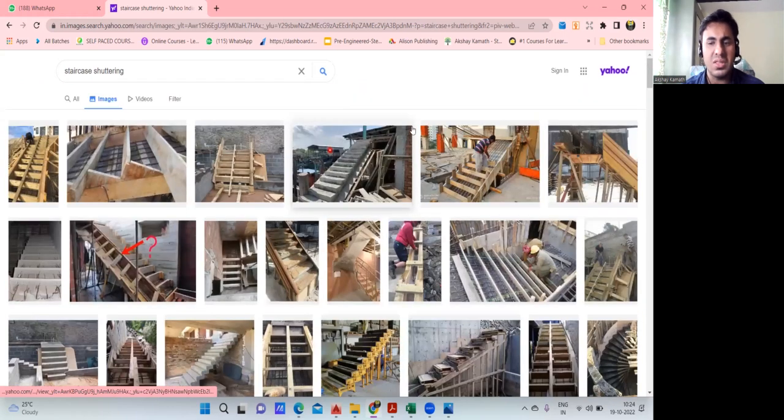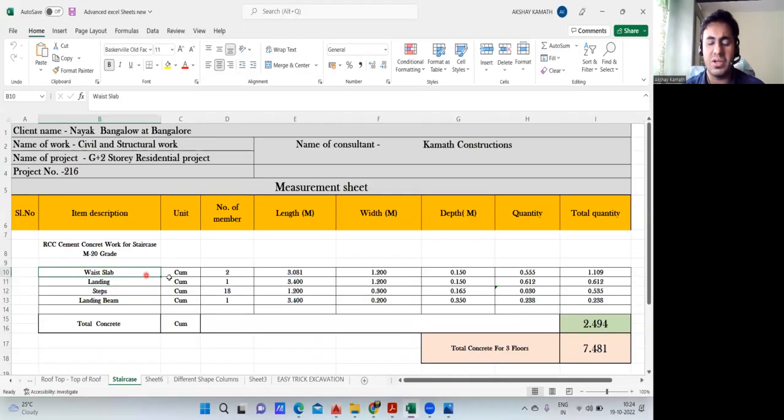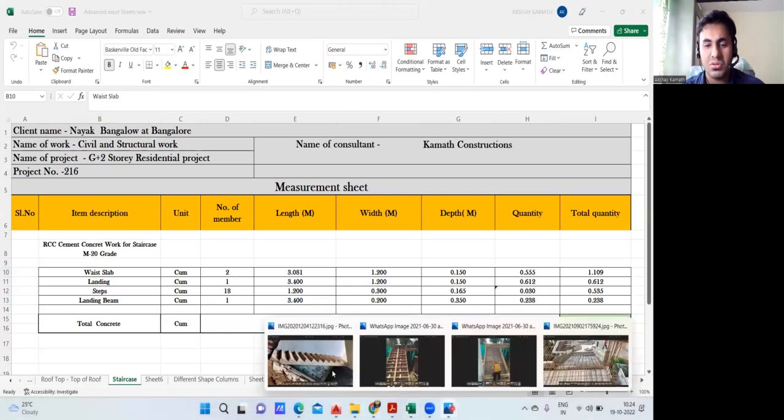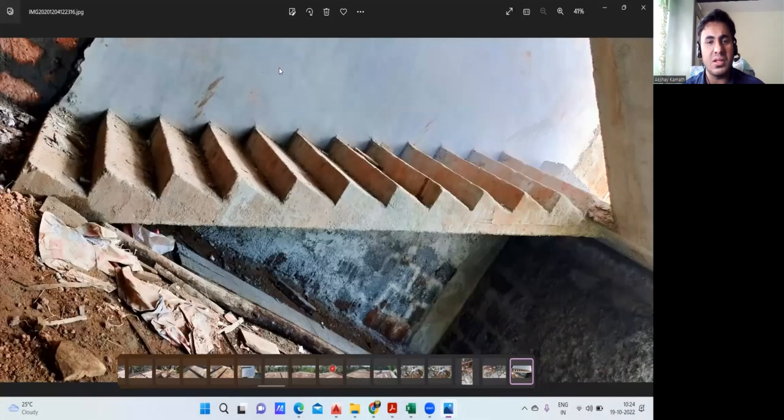Okay, chalo. Once that is done, we'll start with the quantity estimation now. First, we'll try to find the waist slab. Waist slab, how was it? This was your waist slab. How do you find this? This was your waist slab. So this waist slab will be something like this.